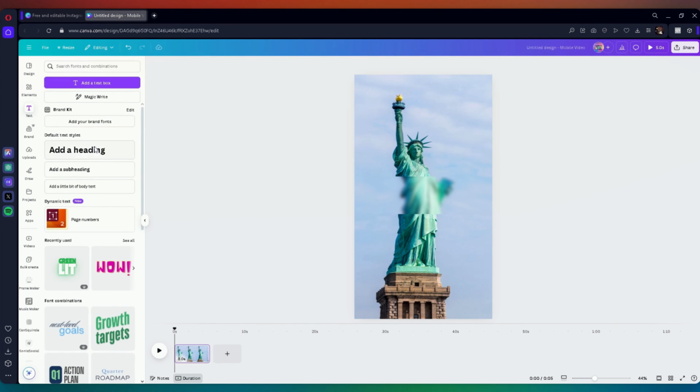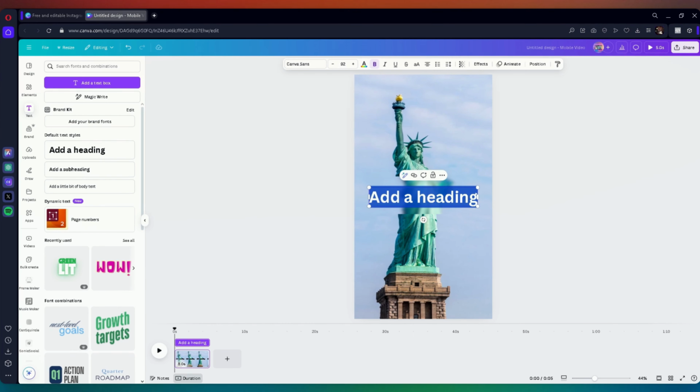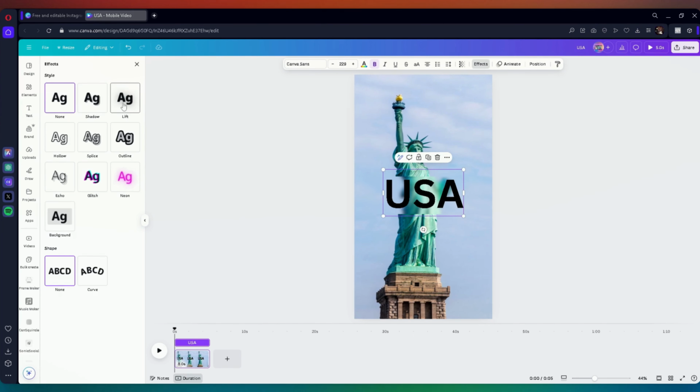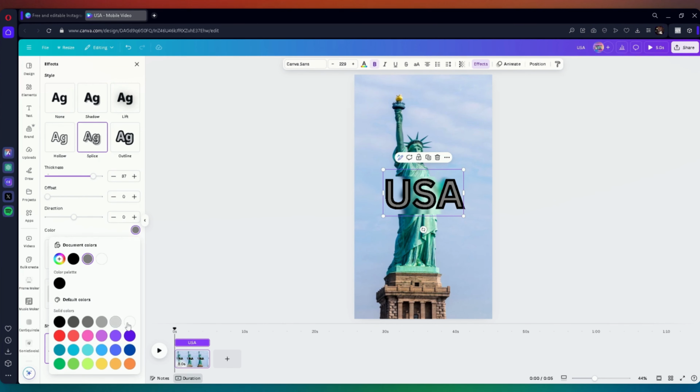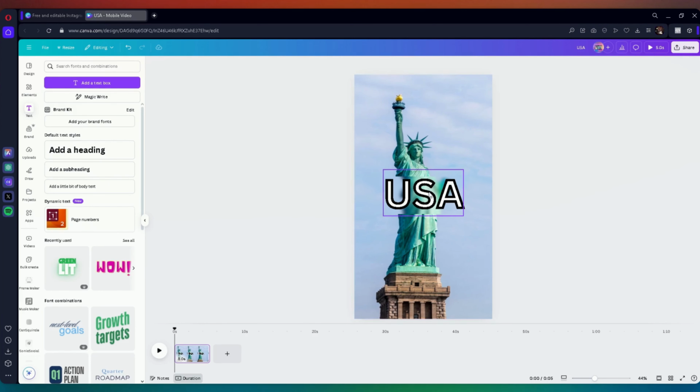You can add text elements. You can add headings and let's do some text. So let's say USA. For example, let's expand it a little bit. Let's add some effects. Let's make it 0 and we can thicken it a little bit. All right, let's choose color. Make it white. And as you can see, you have picture.